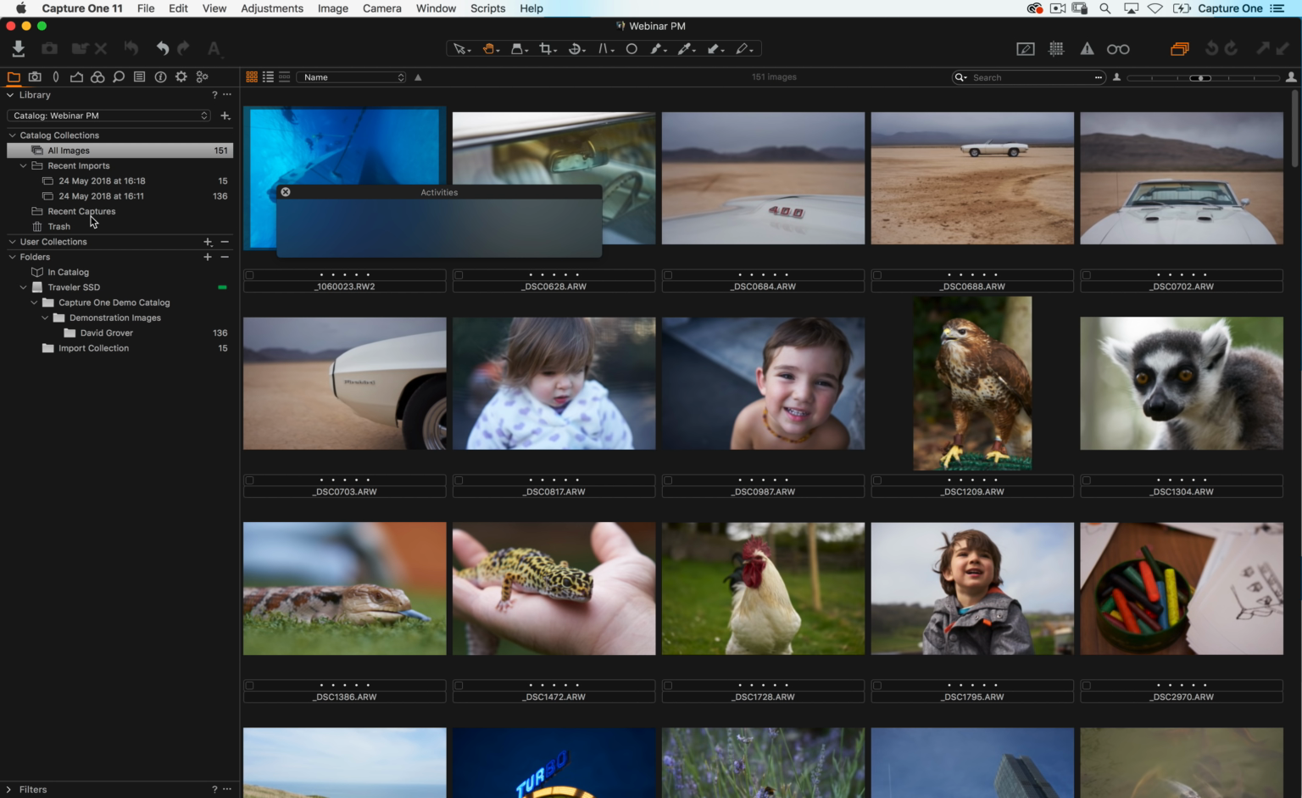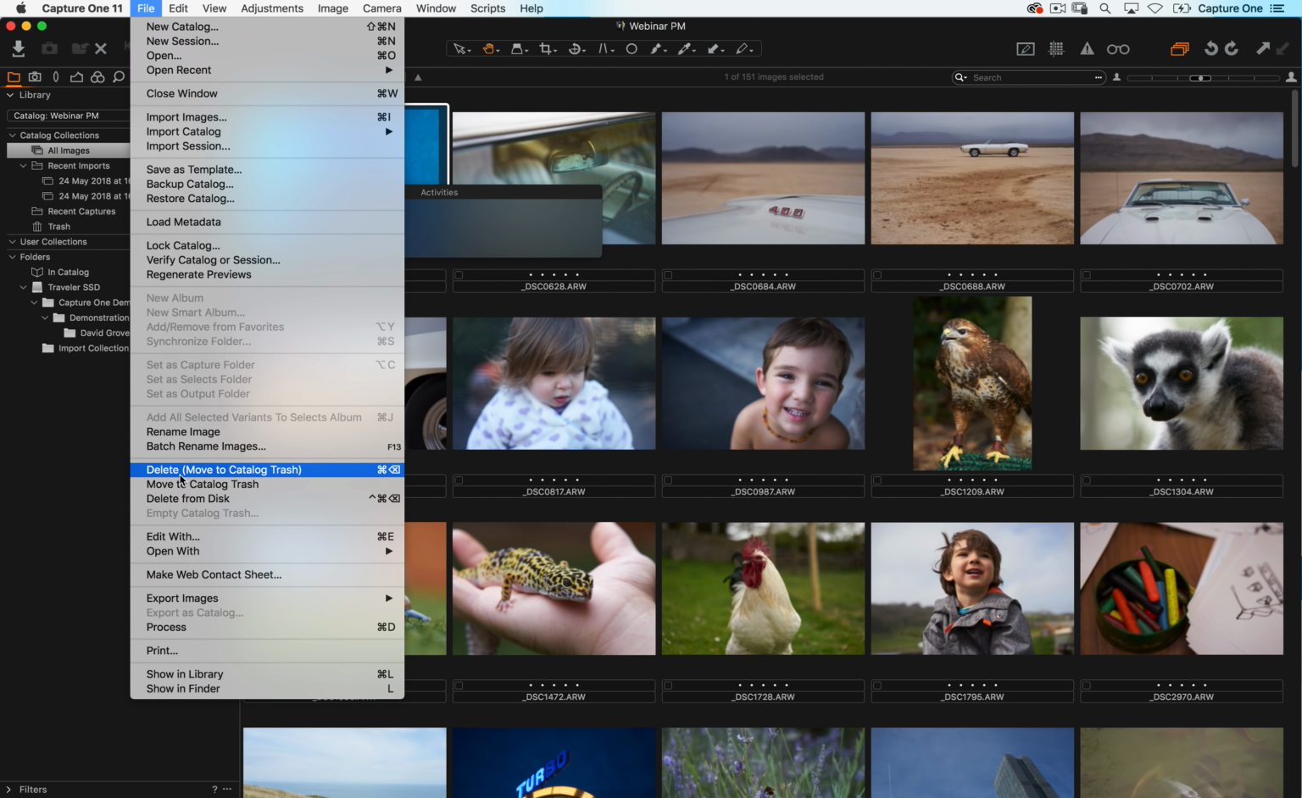And as Alan was asking, is the trash the system trash? That's the Capture One catalog trash. So if you delete an image, you can say delete, move to catalog trash, like so. Or you can do a hard delete, delete from disk. So you do have the choice. You've got your get out of jail card if that was a mistake, or you can delete from disk, like so.